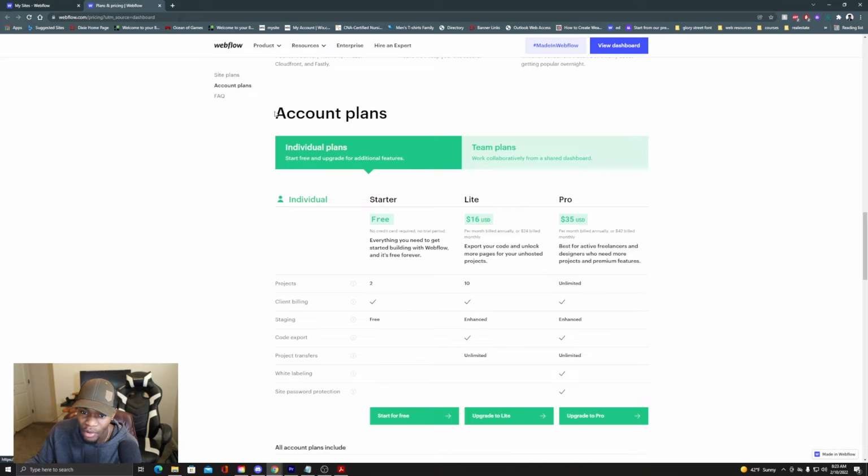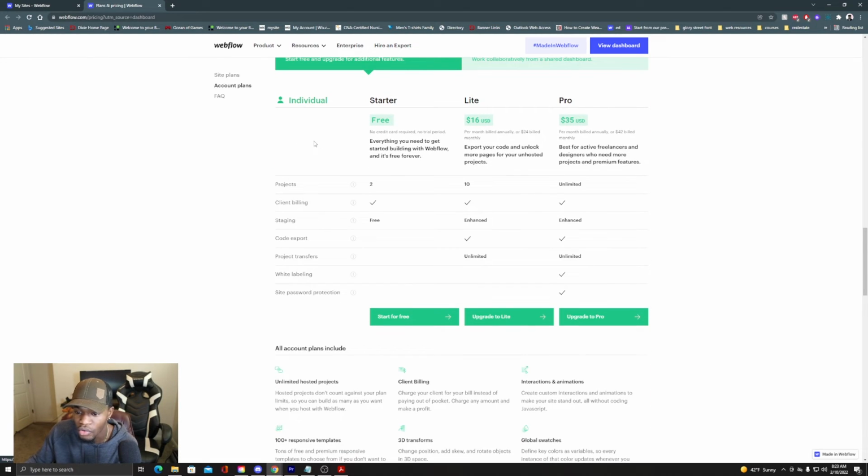But then the account plan is basically how you access the Webflow software or platform. And I'm on the Pro. That's what I started with, and that's just because I have a lot of projects. But honestly, if you're only building a website for yourself or for your business, you could literally start with a Starter. But I would recommend going with a Lite, because then you have more advanced features that let you do a lot more stuff.